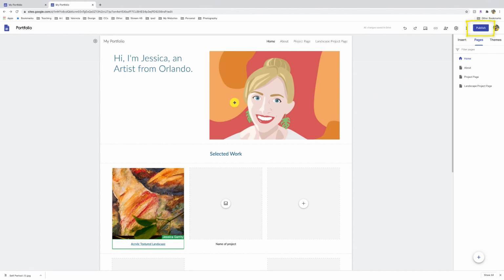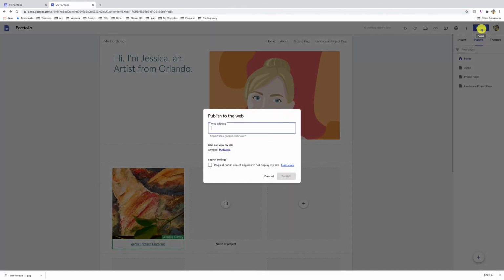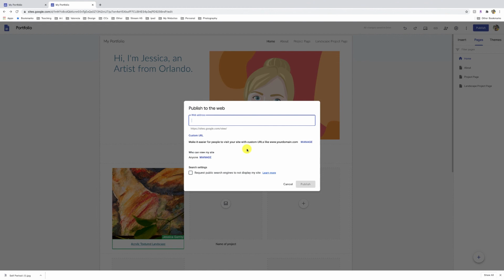Also, one other thing: once I'm done with all my edits and everything, I would just come up here to publish, and then I can add a custom URL if I wanted to, but for my current purposes, I'm not going to. I'm just going to call this Garrity Portfolio. And we'll see if that's available. And it is. Okay, so I would just copy that if I wanted to.